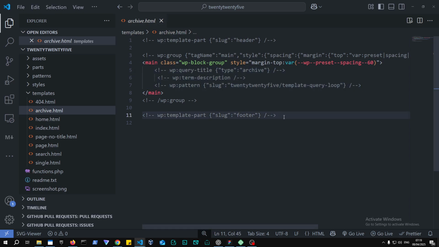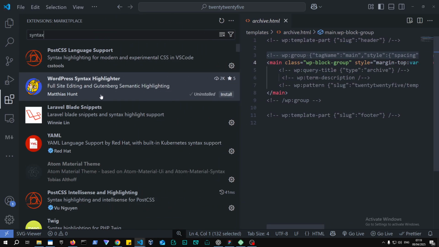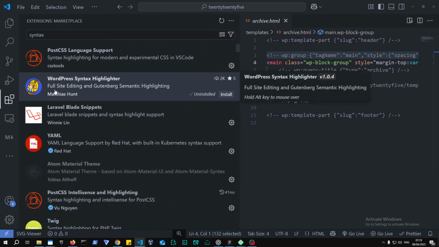So to fix that, and why is it appearing like this? Visual Studio Code, or VS Code, thinks that basically this is like an HTML comment. So all you really need to do is just search for WordPress Syntax Highlighter by Matthias Hunt. It's called WordPress Syntax Highlighter, Full Site Editing, and Gutenberg Semantic Highlighting.